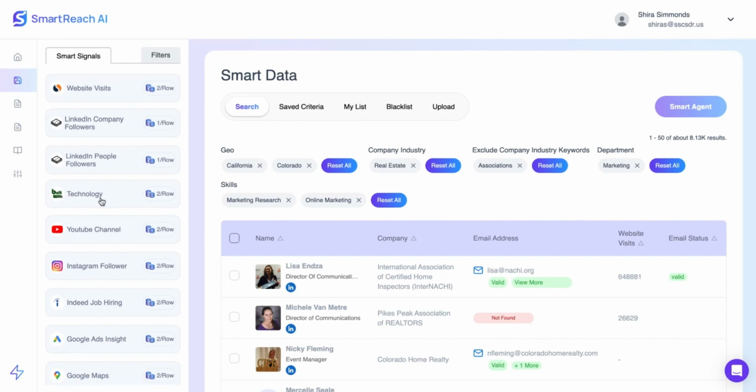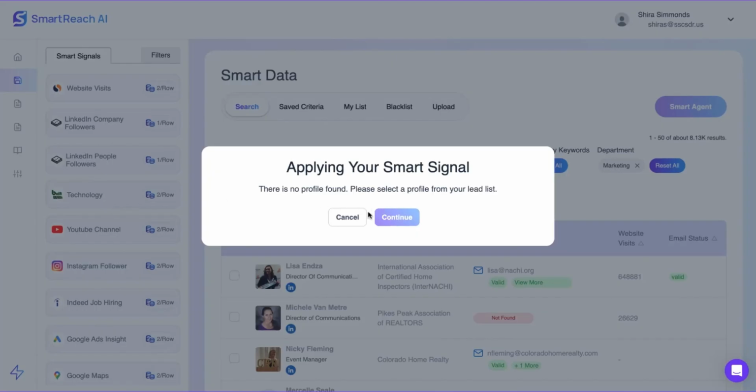The next filter is technology. This is integrated with BuiltWith. Just like the technology filter that we have already built in on the company side, this is a little bit of a deeper technology filter, and you can again select whichever companies.